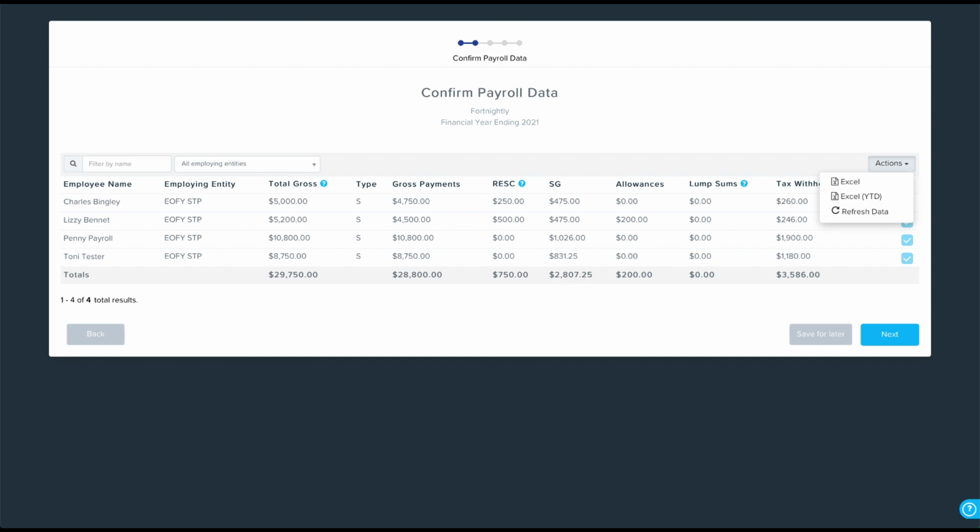The last thing to mention on this page is the options you have along the bottom here. These options appear on each page during the wizard as well. There's a Next button that will obviously take you through to the next step of the wizard, a Back button that will take you to the previous page, and the Save for Later button, which will save the wizard at the page you were on in the wizard. If you use this option, you'll be taken back to the Single Touch Payroll page, where you can then filter the screen for the relevant financial year to find that saved finalisation event.